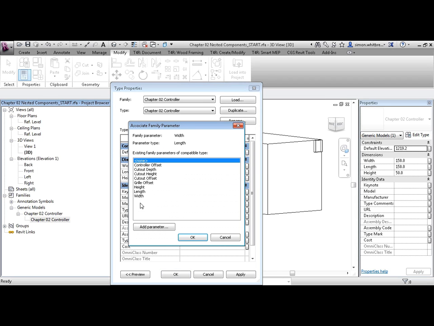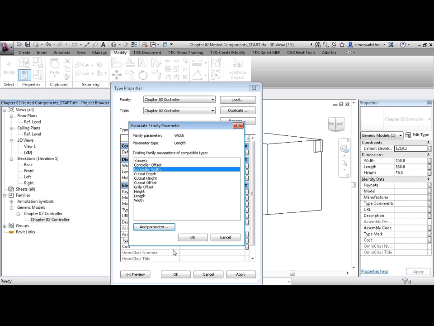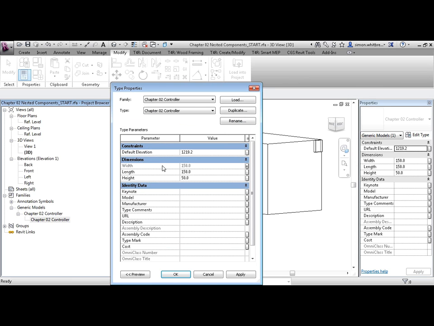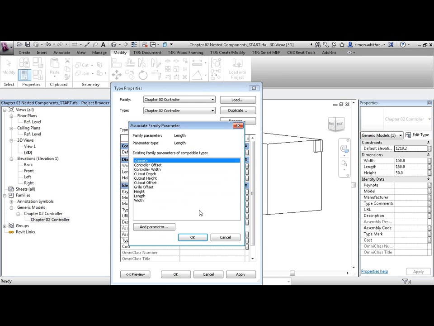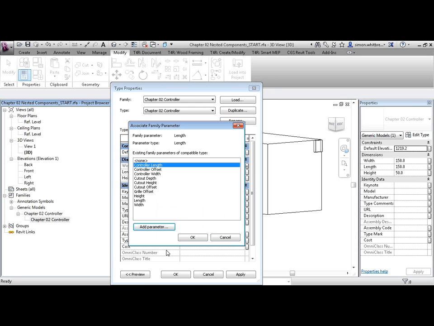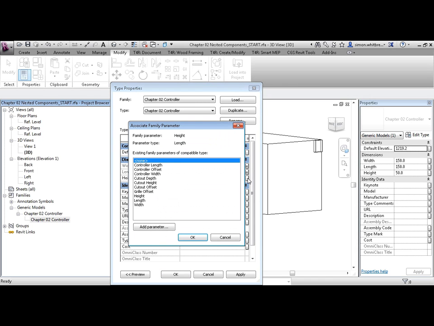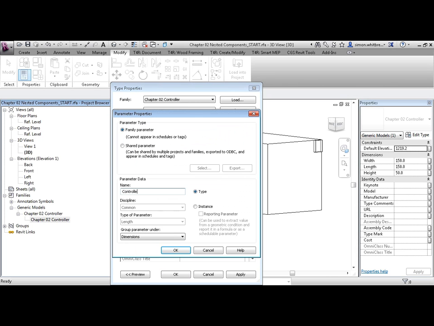Now I could link this with width, but the width parameter here is for the width of the host family. So let's add a parameter and let's call it controller width and click on OK. Click on OK again. You can see that this dimension is greyed out and we now have an equal sign. Let's repeat that with the other parameters. Length, we'll add a parameter. We'll call this controller length. Click on OK. And OK again. And finally, the height. Add a parameter. Controller height.